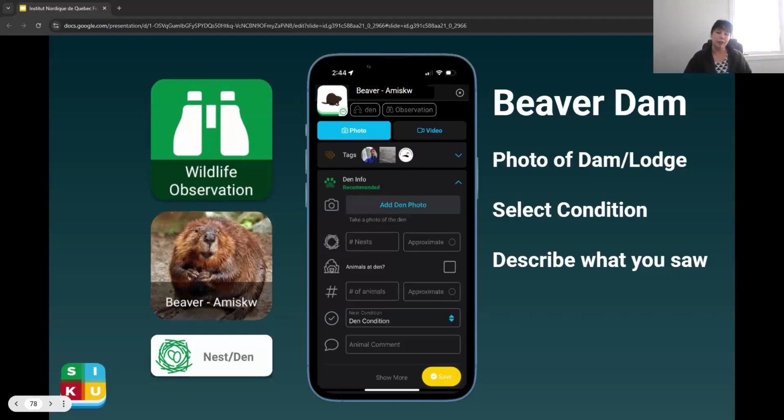So if it was a bird nest, for example, you could put in that there are 5 nests in the area and 3 eggs in each nest. There's a whole bunch of details that you could put in there if you wanted to. You could explore all the different kinds of options that you have on SIKU.